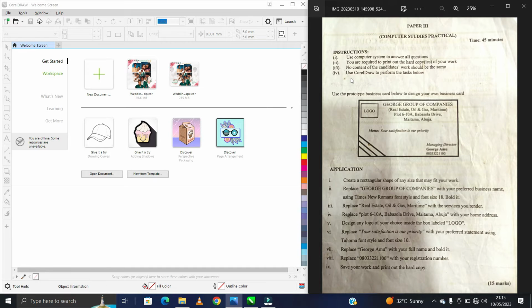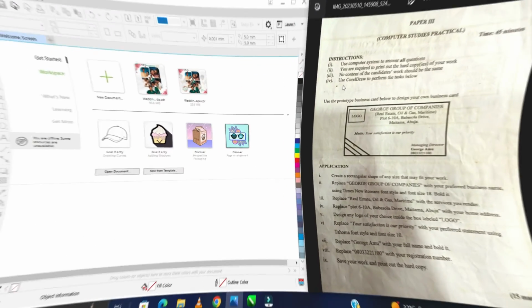Then the software to be used is specified, is indicated here. So we are using CorelDRAW to perform the task below. So we know the software we are to use. Without further ado, let's dig in.